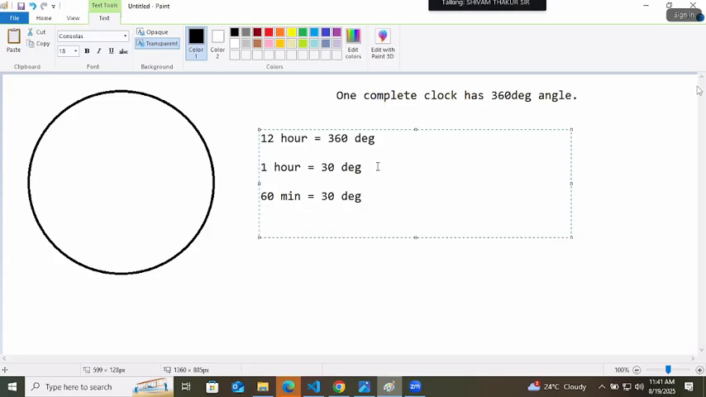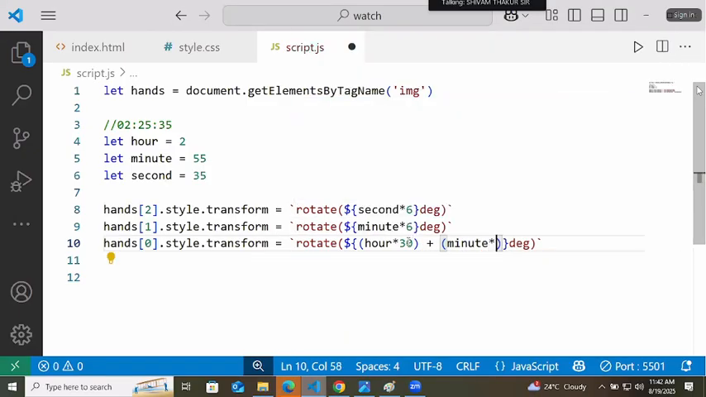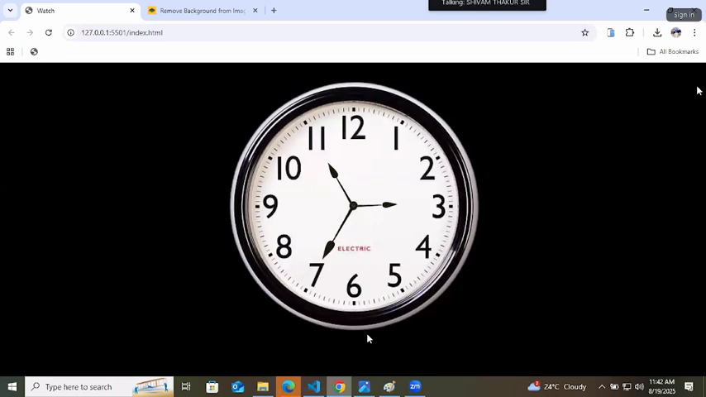Okay. After that, 1 minute equals 0.5 degree. It means that our hand will have two calculations. First is hour multiplied by 30 plus minute multiplied by 0.5. That is the actual calculation of the hour hand. Now the hour hand is about to reach 3, nearby 3.